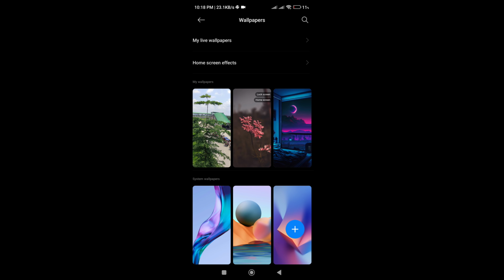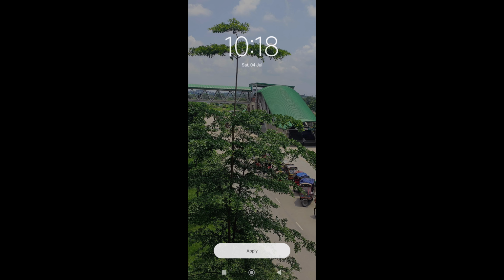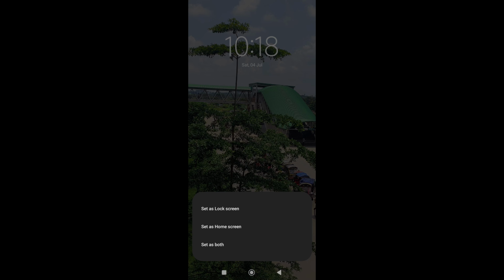Once you have selected your photo, choose it from the wallpaper list. Then tap Apply. Now choose Set for both or Lock screen or Home screen. I'm choosing Set as both.